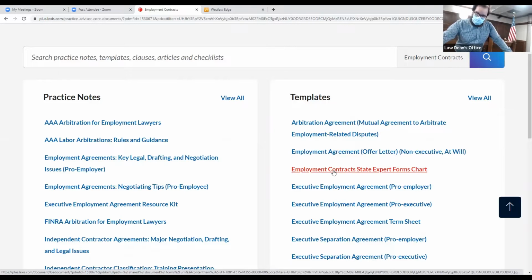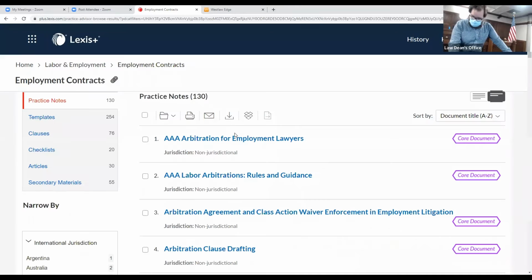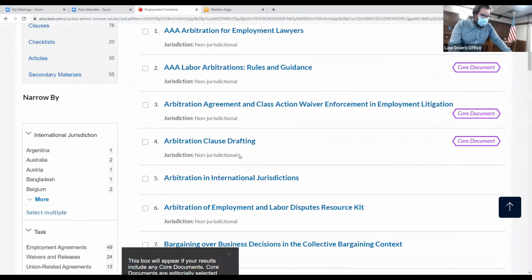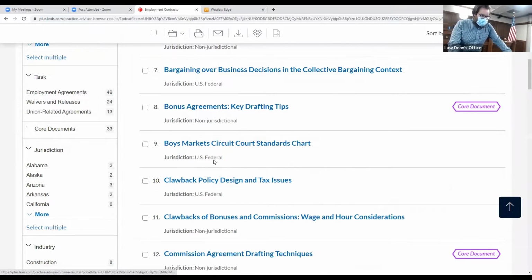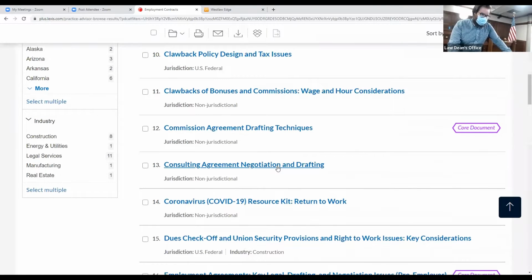Once we are in here, we're going to look at all of the practice notes and scroll down until we find consulting agreement. We have to draft a consulting agreement. How do we do that? We go to this consulting agreement negotiation and drafting toolkit.